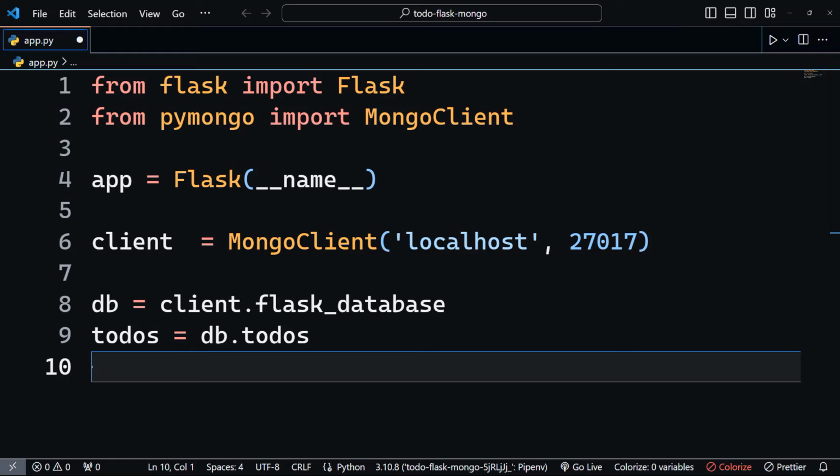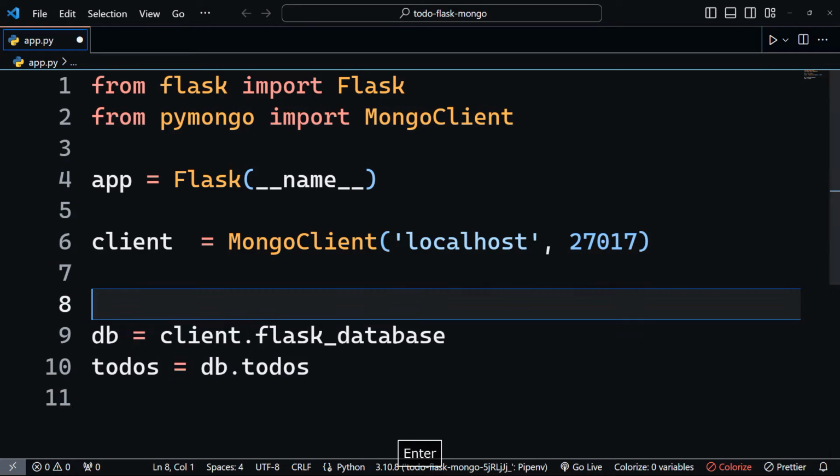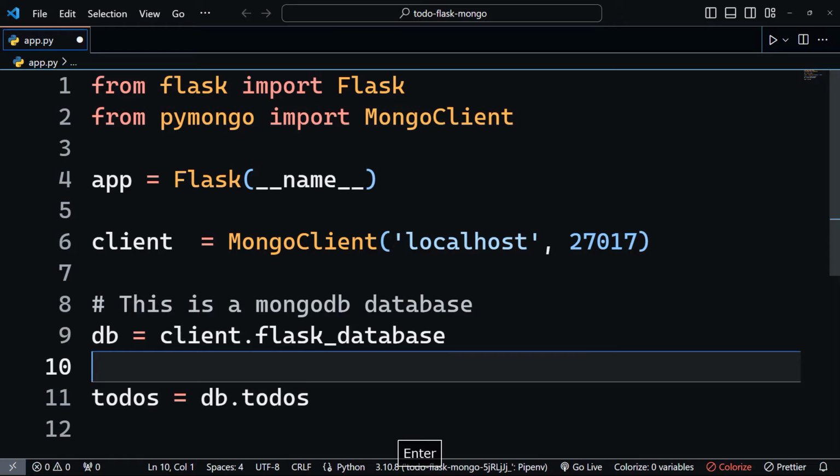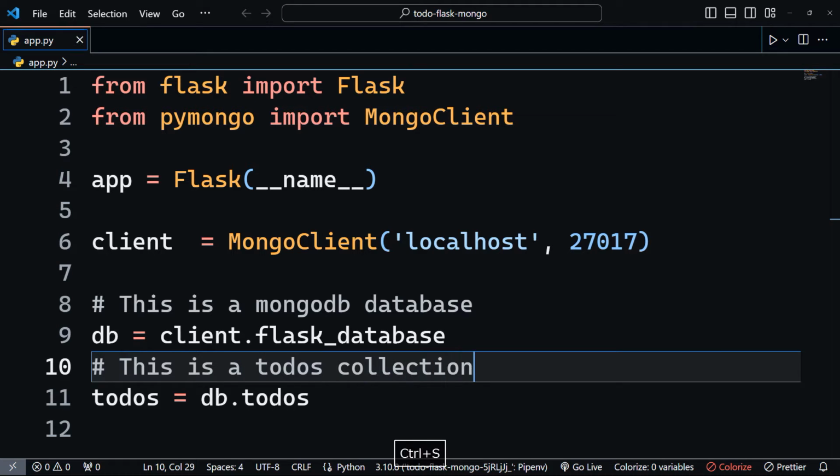Inside this collection or inside this table, we're going to create different documents or different records. And I'm going to show you what are the records that we want to create based on each field or each attribute. So let me just put a couple of comments here. So this is a MongoDB database, and this is a todos collection.